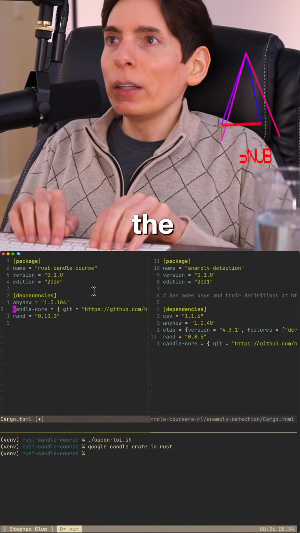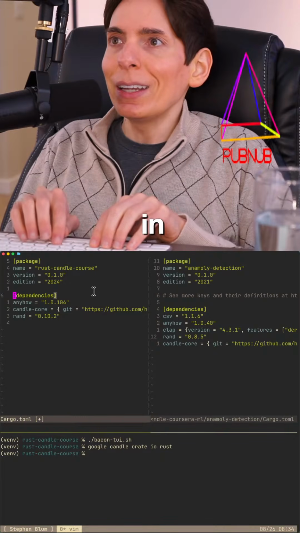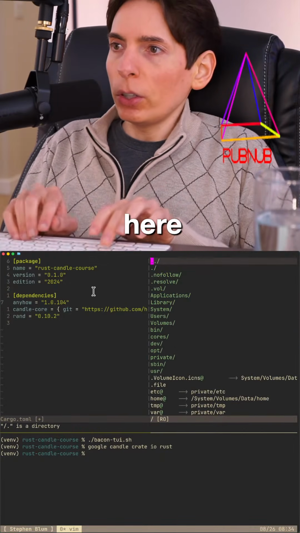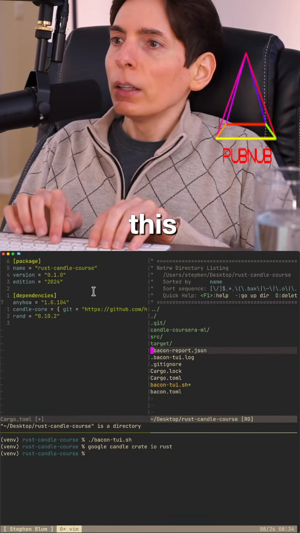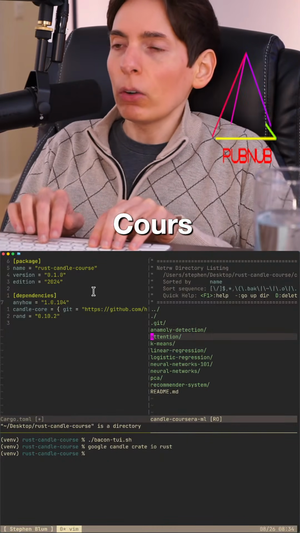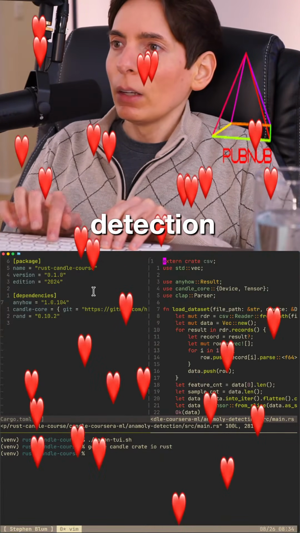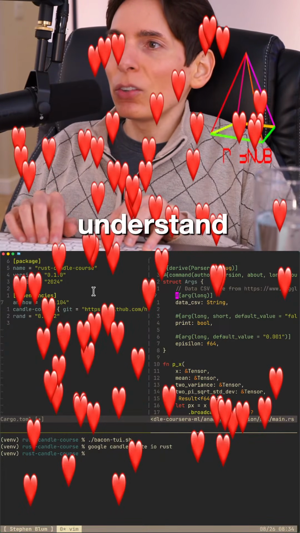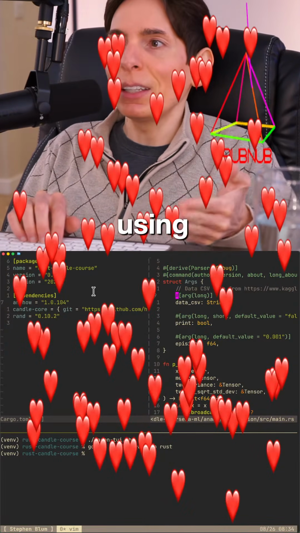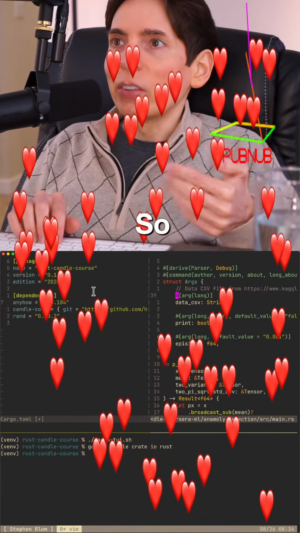Reshield, yeah. So for the anomaly detection, which model do you intend to use? Oh, we're going to follow along in this example. So here we go. This is going to be our Coursera anomaly detection. And we're going to build it ourselves, from scratch. So I'm going to walk through this, understand how it works, and we're going to re-implement it using our own strategy. So that's what we're going to do today.